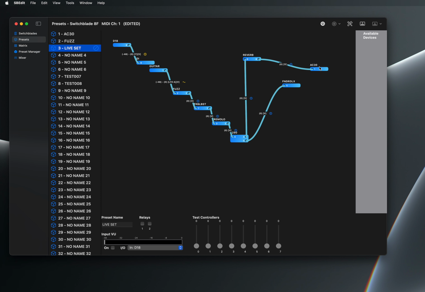By the way, this is non-destructive in a sense that I haven't saved this file, so it says edited up here. But if I don't save it, it hasn't overwritten what I have on the file system right now, or what's in the Switchblade, if I have not sent this data deliberately to the Switchblade. Something to keep in mind.